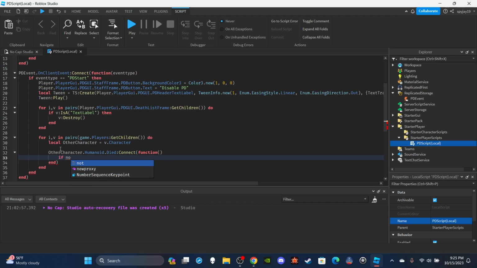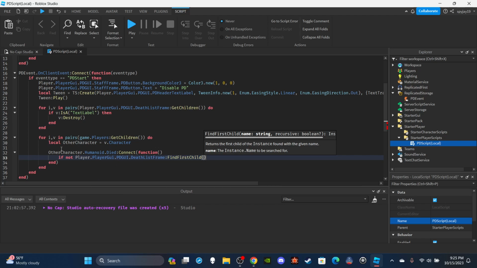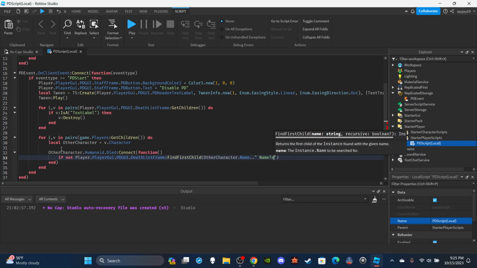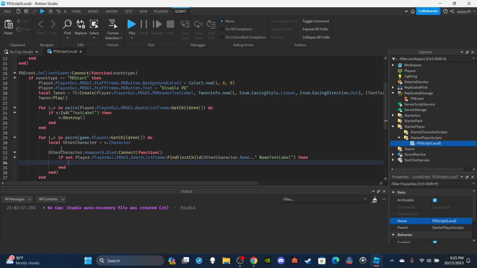I'm going to say if not player.PlayerGui.PDGui.DeathlessFrame:FindFirstChild(other character.Name .. " NameTextLabel"), like that, would be the name for it, then enter. So if it does not find the player's name, that means the player just died and their name is not listed down, so we're going to add their name and stuff.